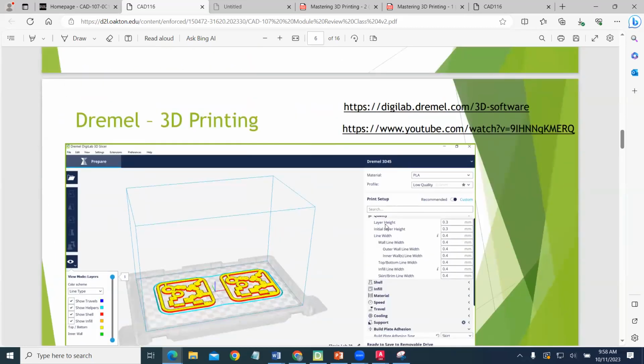And then we'll be using the slicer. You need to download the Dremel Digi Slicer as well, so you will need two software programs. You'll need your CAD, and here's my CAD system.